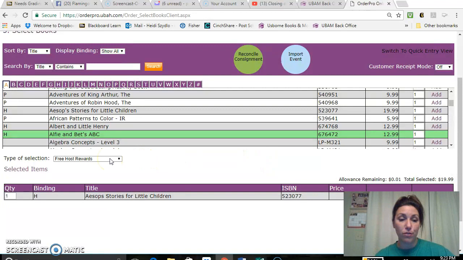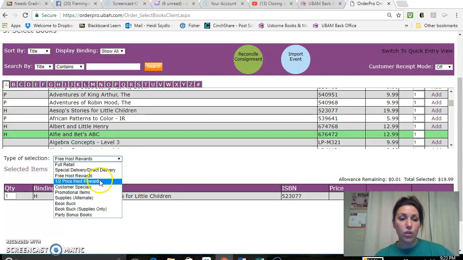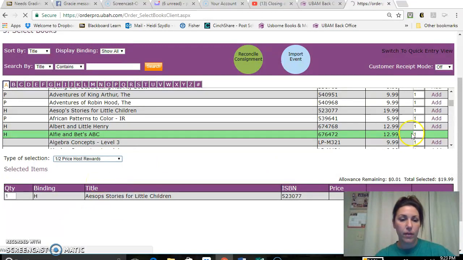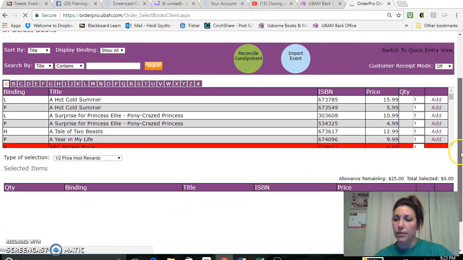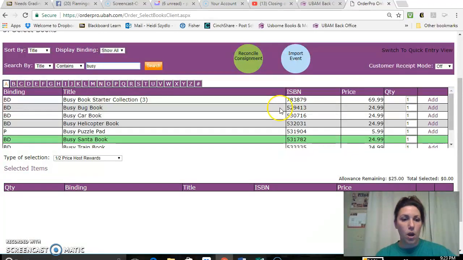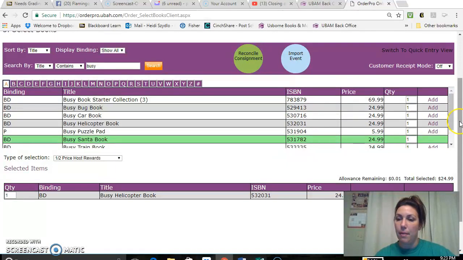So I'm finished with the free host rewards category, and I'm going to go to my half price rewards. This hostess is going to get $25 worth of books for $12.50. And I know that she wants a busy book. She wants the busy helicopter book. So I'm going to add that in, and that's going to use up my half price books.